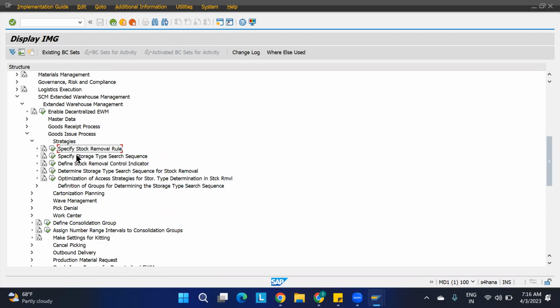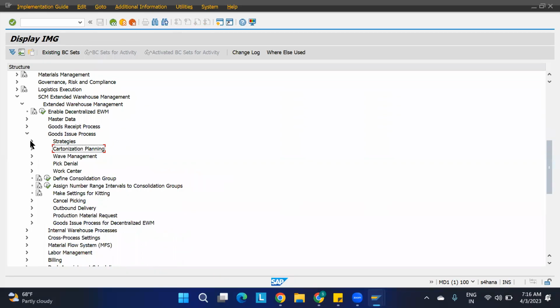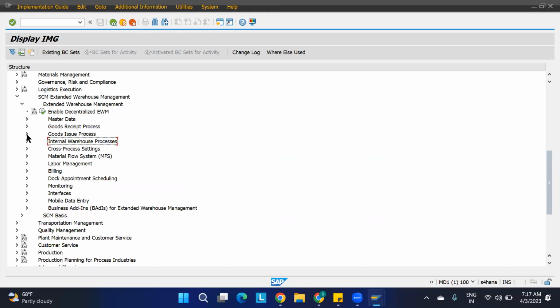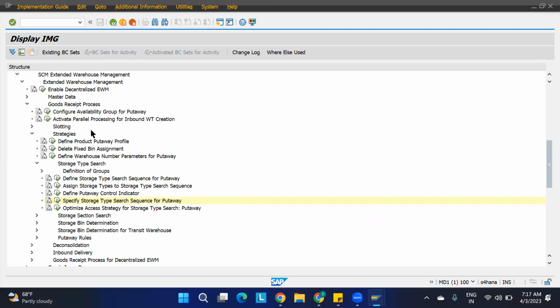I'm going to explain this. Then the storage type search sequence. Yes, we have to see it. Without going through this strategy, how are we going to understand the concept? Okay, so there are the 4 pillars I mentioned. First we are just studying this.